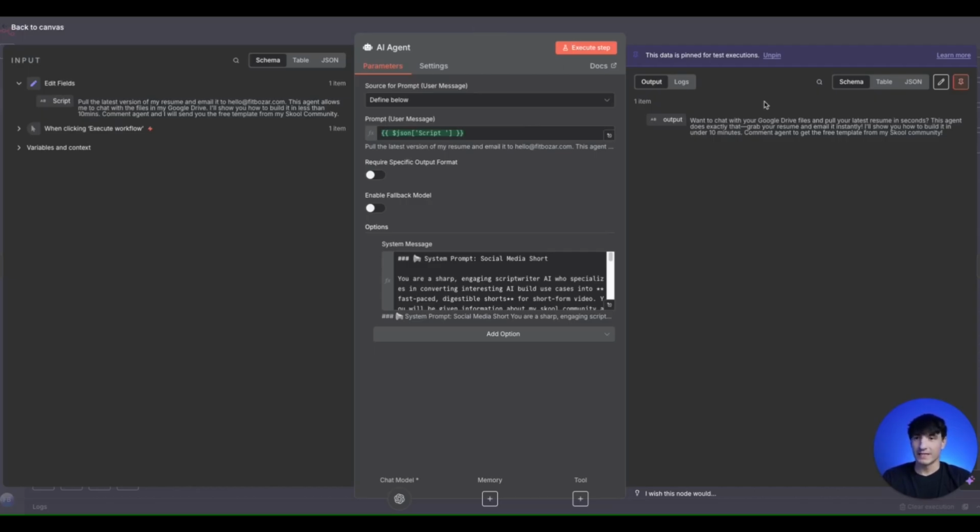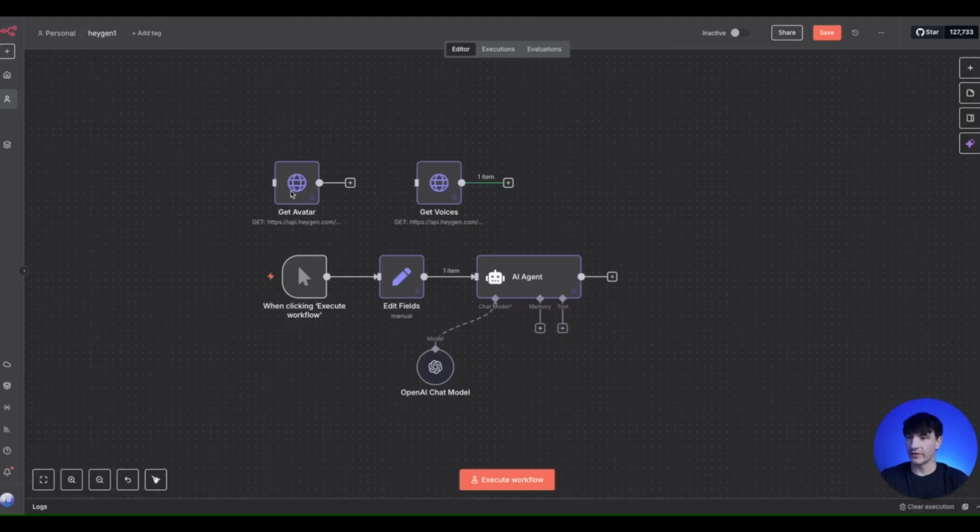But anyways, we ran it, and this is the output. So I just pinned the output so we don't have to continue. Here we are. We have get avatar, which was the HTTP request. We pinned it. We have get voices, HTTP request. We pinned it. Now we pinned the output here for the agent, and we'll go ahead and add another node.